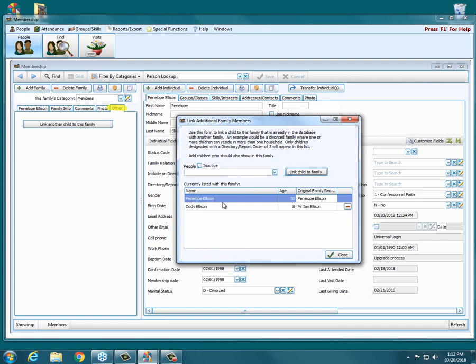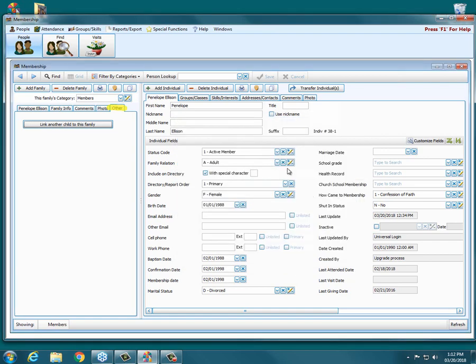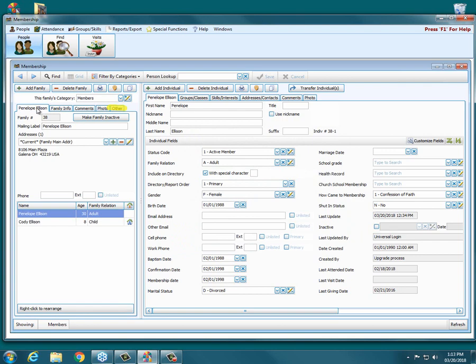And as you can see down below, it now says currently listed with this family, we have Penelope the mom, and now we have Cody. And it's still showing us the original family record where he's listed with his dad. All right, so let me close this. And I'm going to then go back to Penelope's tab and show you now that Cody is listed here as well. We did not make a duplicate entry of Cody. You don't want to do that. You now have the option to have one individual but in two separate households.